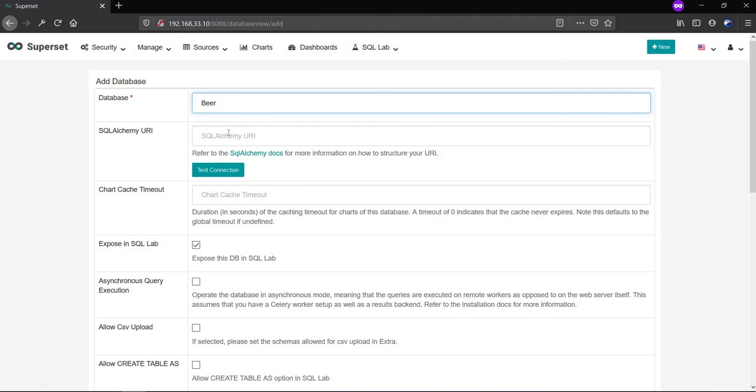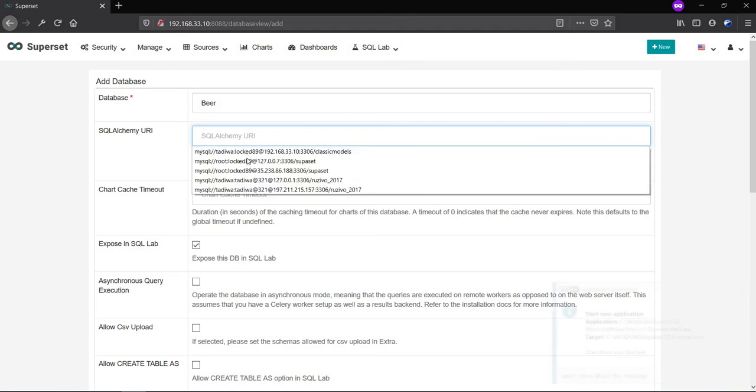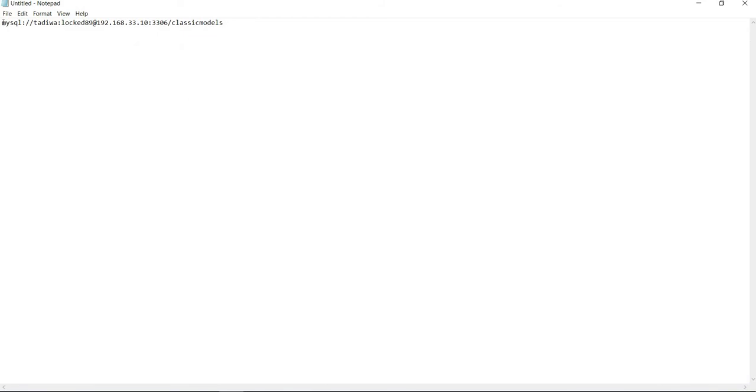And then for the SQLAlchemy URI, they have documentation that gives you examples of how you can connect MySQL, SQL Server, SQLite, and all that. So if you want to connect MySQL, you specify mysql, then a colon and two forward slashes, which is close to how you write it when you're dealing with a Java connection to a MySQL database.